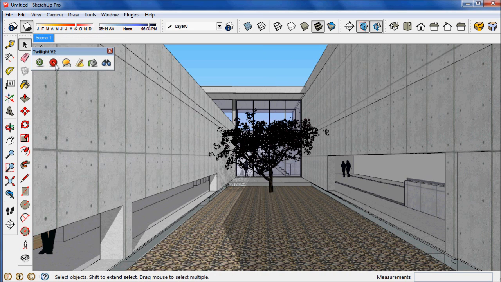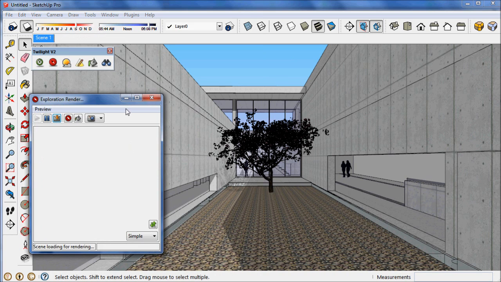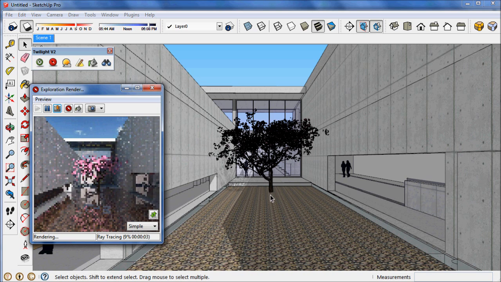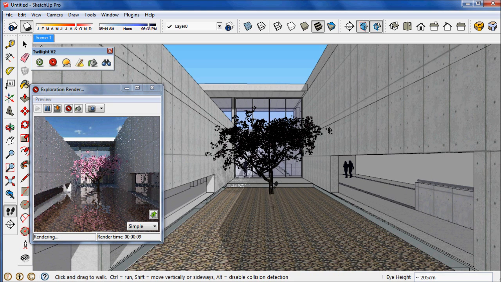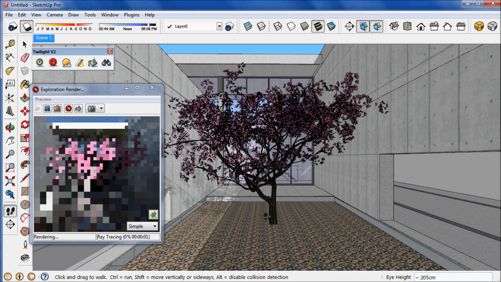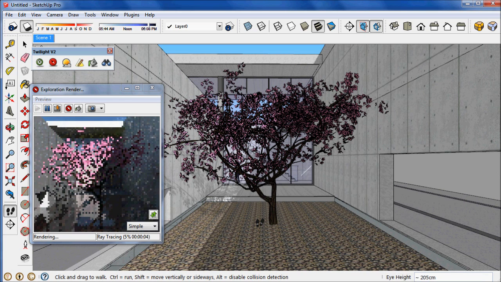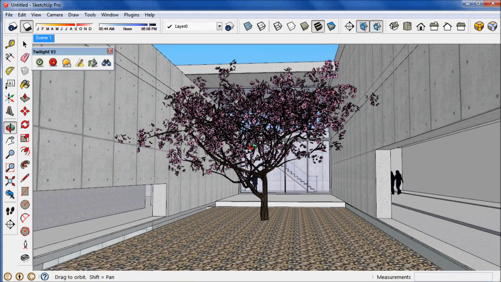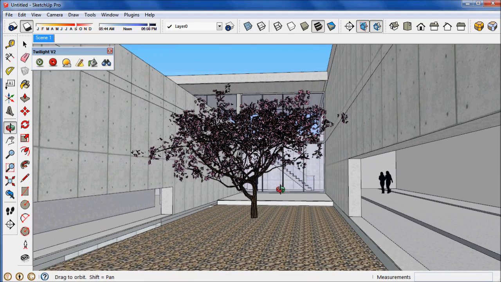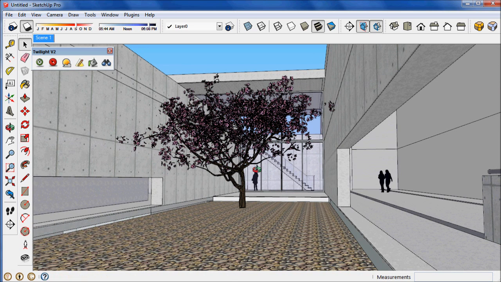Don't forget, you can try the exploration render. The better your computer, the faster the rendering in exploration render. It renders on the CPU and not on the graphics card. The graphics card is controlling your SketchUp view while the exploration render is being rendered on your CPU. So if you have a quad core or better, you should have a pretty good exploration render. But if there are a lot of reflective surfaces in the scene, it can slow it down. Or if there's a lot of extra geometry in the file, it can slow it down as well.